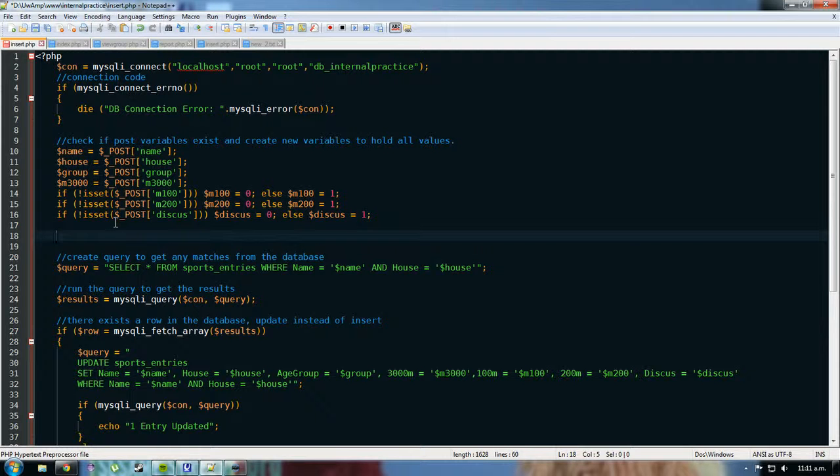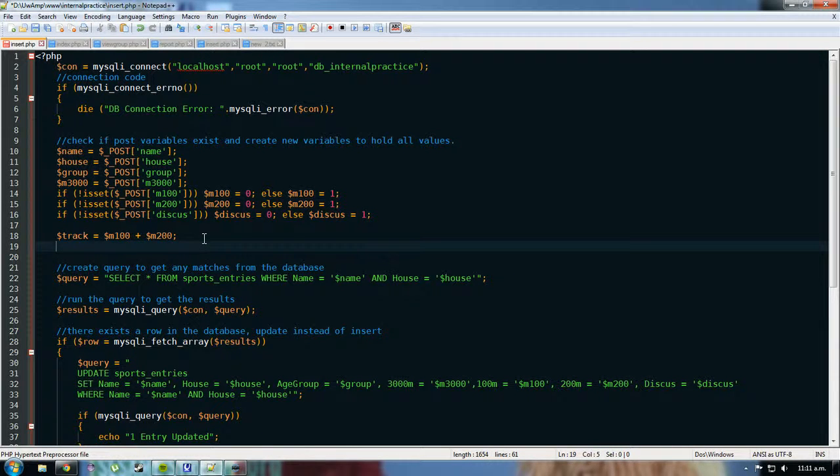Now what I can do down here is create a new variable, track equals $M100 plus $M200. Because the M3000 is an open event and it doesn't count, it doesn't matter. So what should happen here is track is going to be a number. It's either going to be 0, 1, or 2. And if it's 1 or greater, great, they've enrolled in a track event. If it's less than 1, so if it's 0, then we know that they haven't enrolled in a track event, they need to go back and do it.